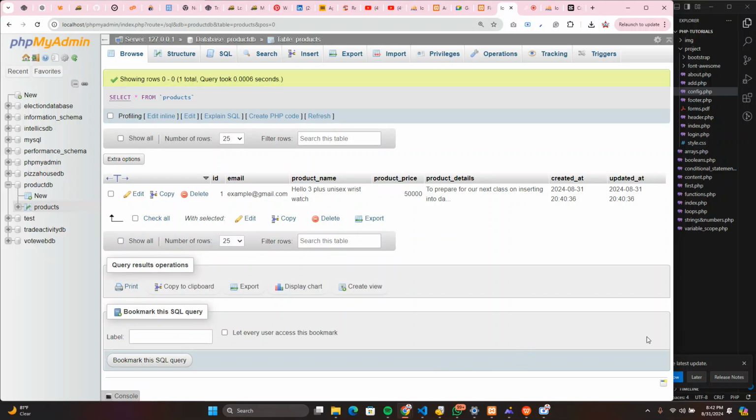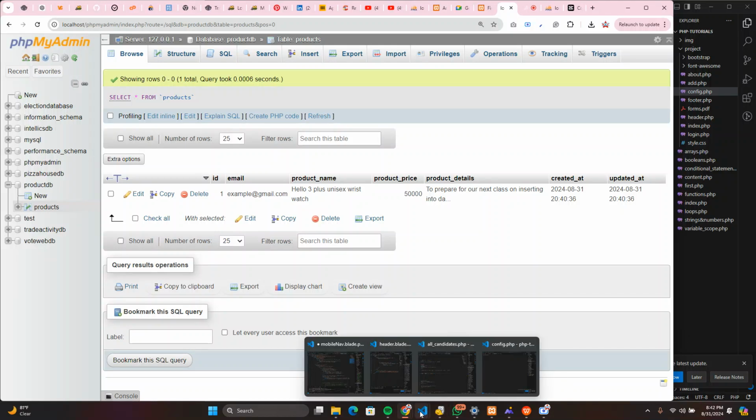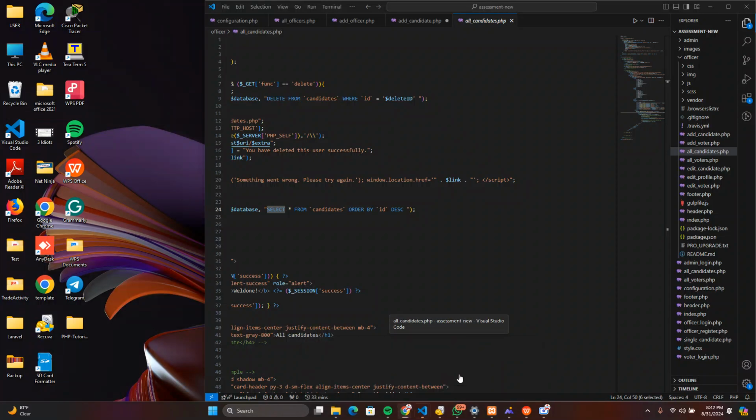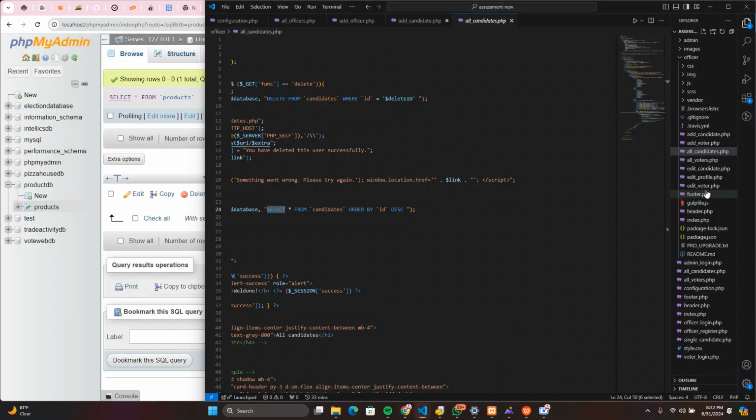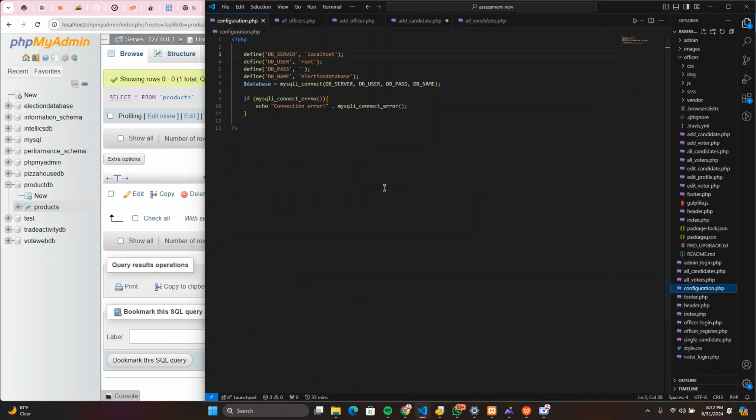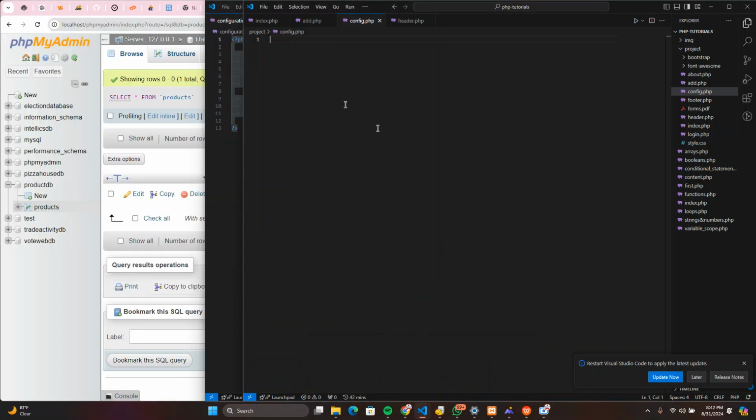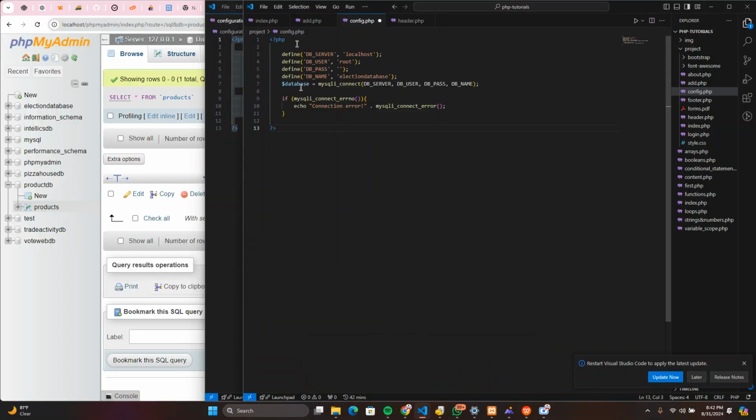Can you see product DB? So I will get that code from here, where I have the configuration of PHP. So this is the code that is needed. Now let me explain everything, because it's a PHP file. That's why I'm starting with this.